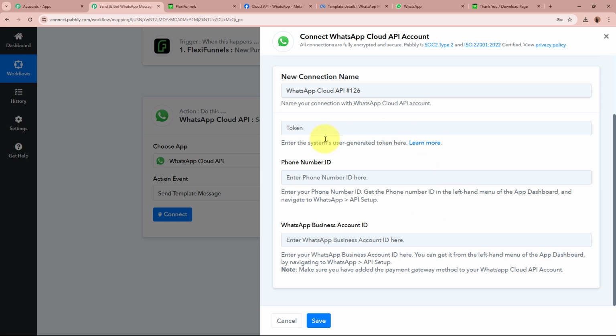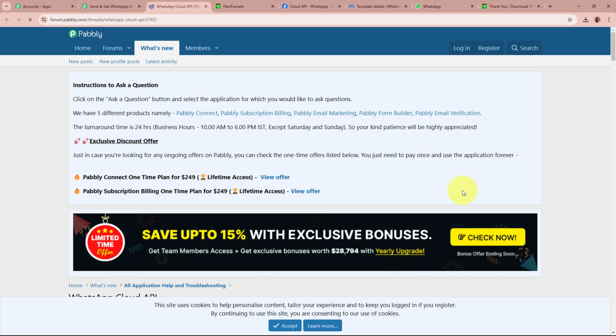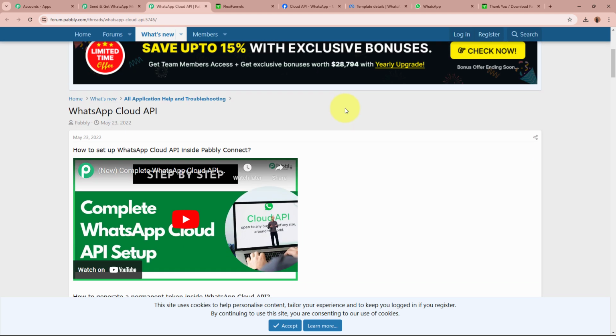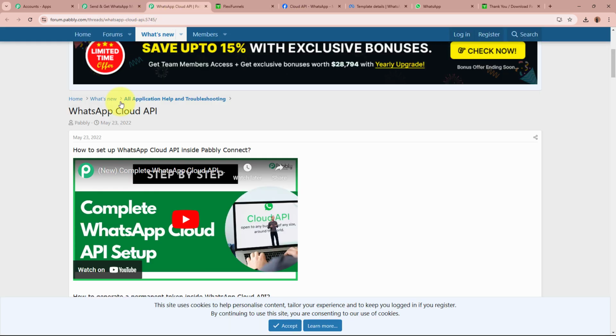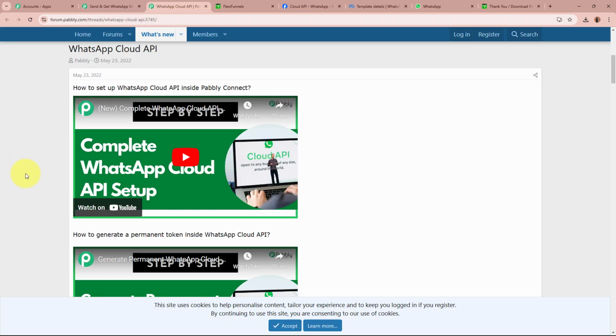So now the question is, where are we going to get these details from? For that, click on this hyperlink, learn more, right over here. You will land on this page, and if you scroll down, you can see it says how to set up WhatsApp Cloud API inside Pabbly Connect. To get these details, you first have to create a setup inside WhatsApp Cloud API. You can watch the tutorial attached in the hyperlink, in which you will learn step by step how to complete the WhatsApp Cloud API setup.